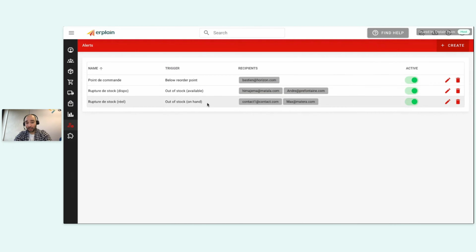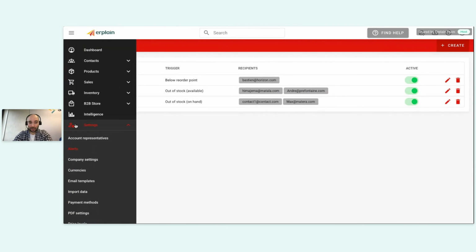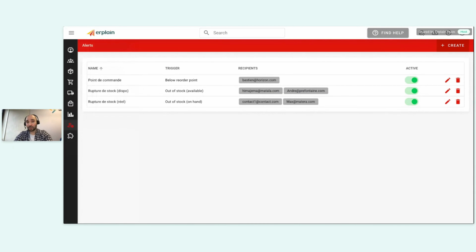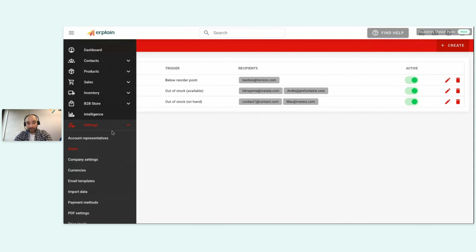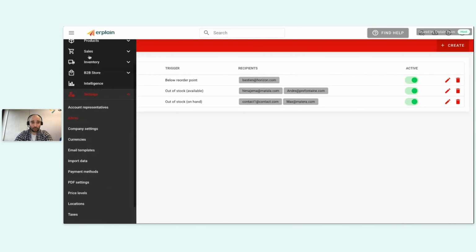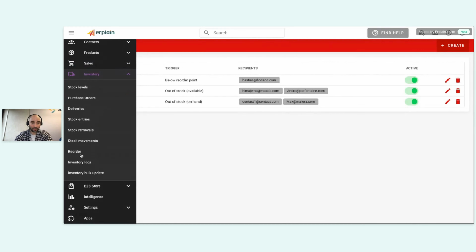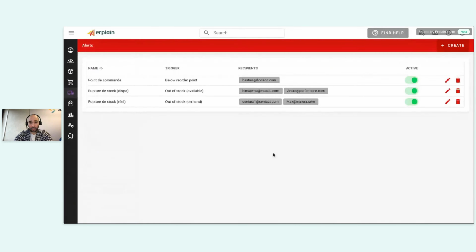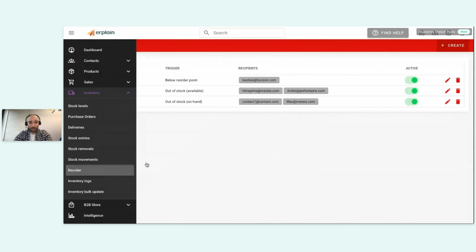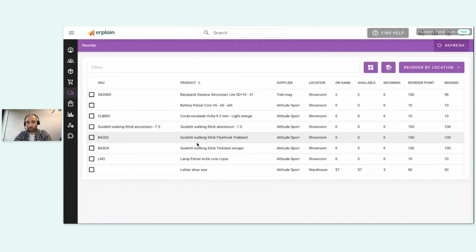Now that you know how to assign these reorder points and how the alerts work, we have the information, and we have allocated these reorder points to our products. So now it's time to take action. The idea is to create purchase orders and reorder based on these reorder points. To do that, you just need to go back to the inventory here and open the reorder menu. From this page, I'm able to create reorders.